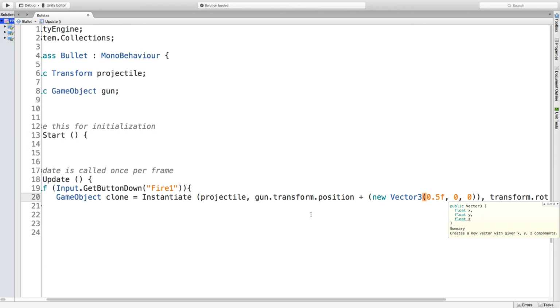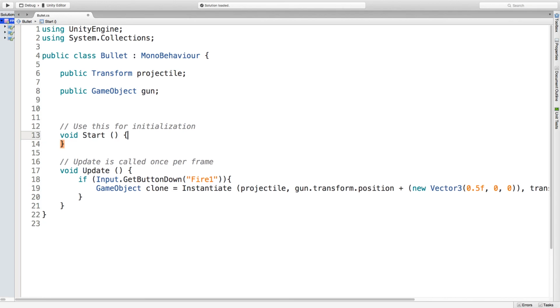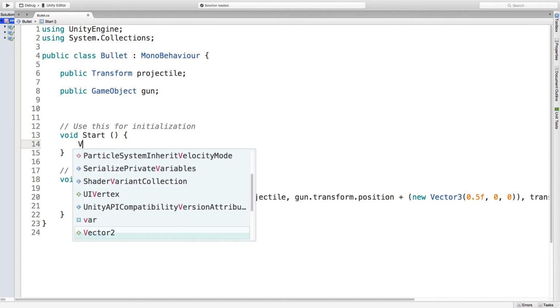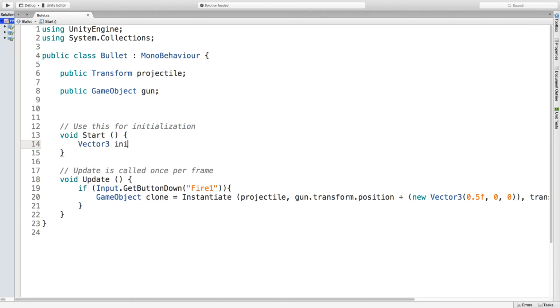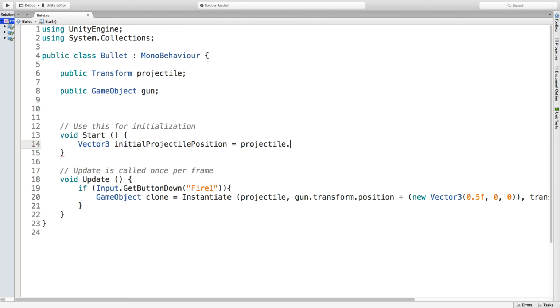Okay. I just had you put the bullet there for reference. We're not putting it in that. I guess you could technically, but you would have to declare a new vector variable here in start, but not in update, if that makes sense. Oh, so it clones a new object at the center of the gun then? Yeah, but what you can do is create a new Vector3 for initial projectile position, and that's just going to be the position of the projectile dot transform dot position.